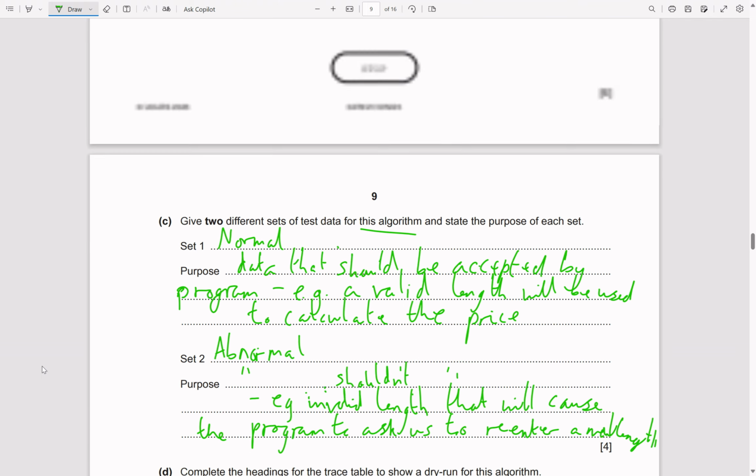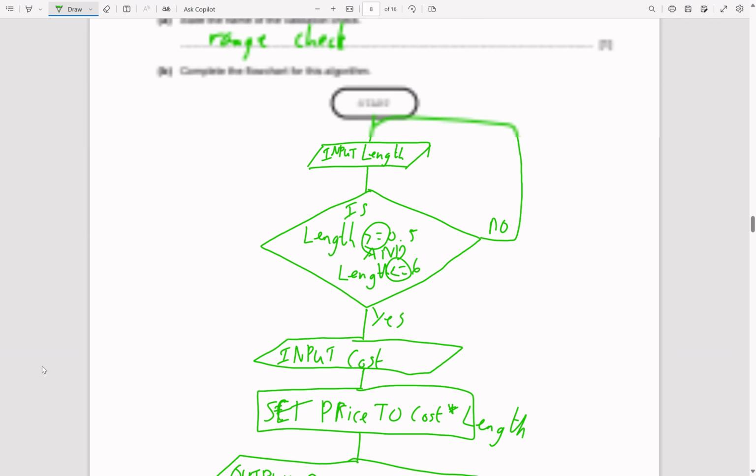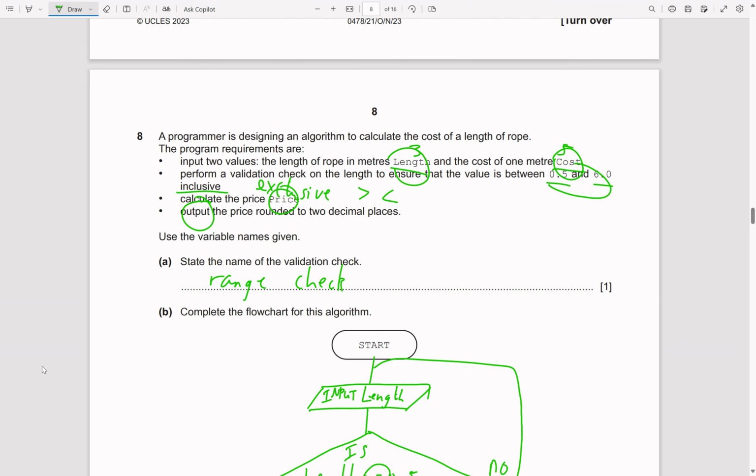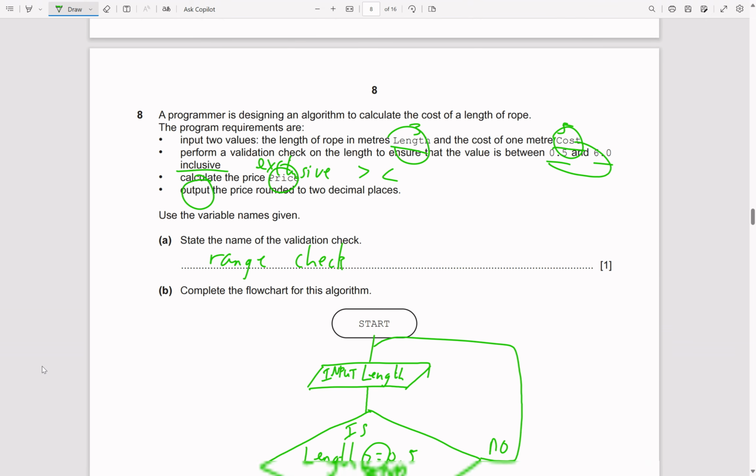Are there any other improvements? No, I think that's going to be the main one. Just validate that.